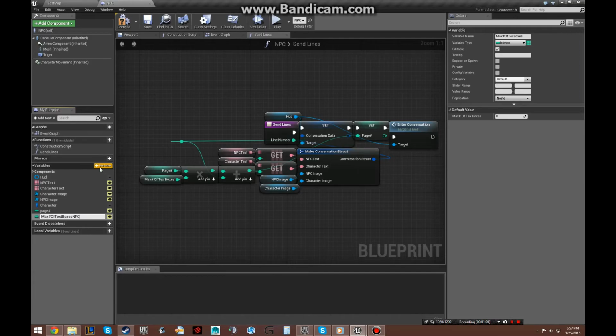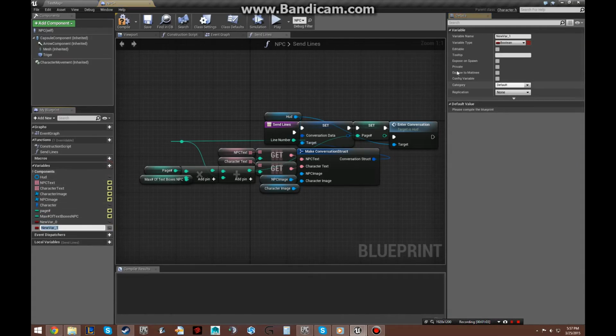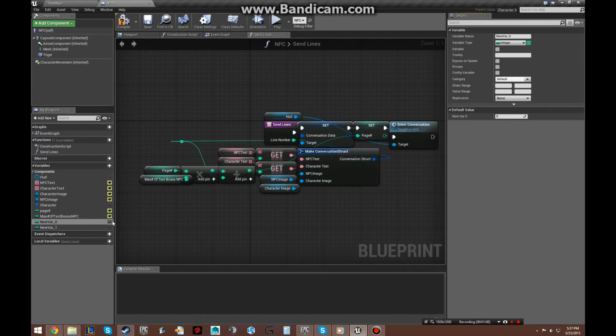Next, we'll need two more int variables. Integer. Make them public. First one will be max number of characters per line NPC. Okay, copy that. And this one will be max number of characters per line character. So this will be the max number of characters you can have in a line before it'll make it a new line.